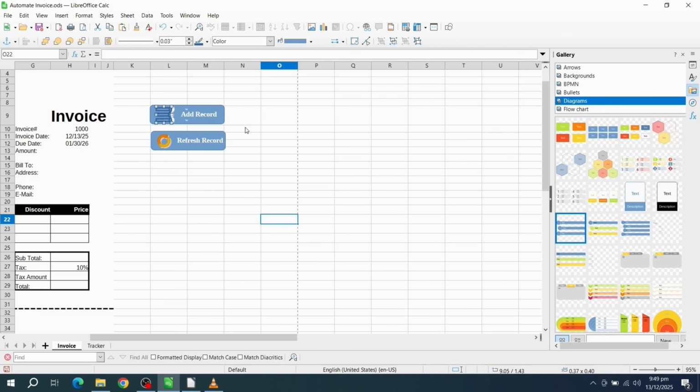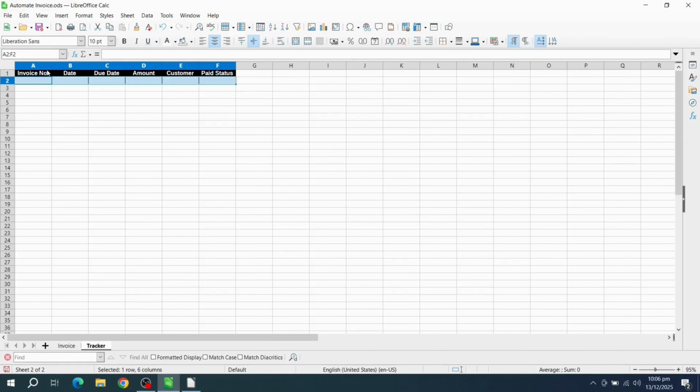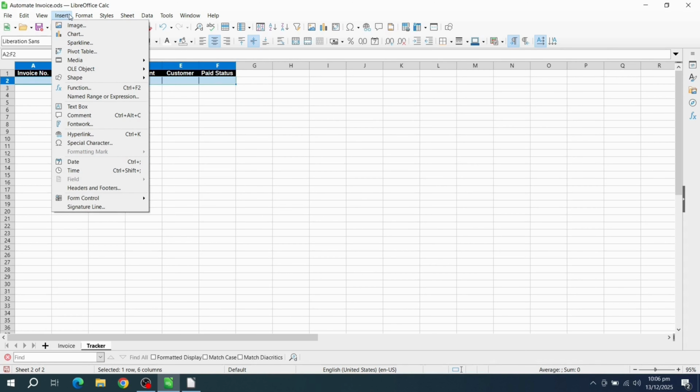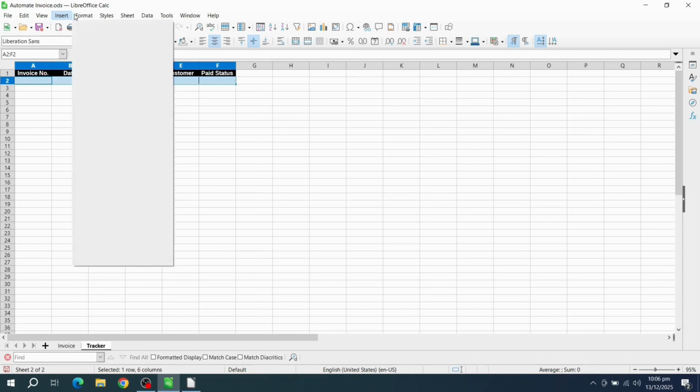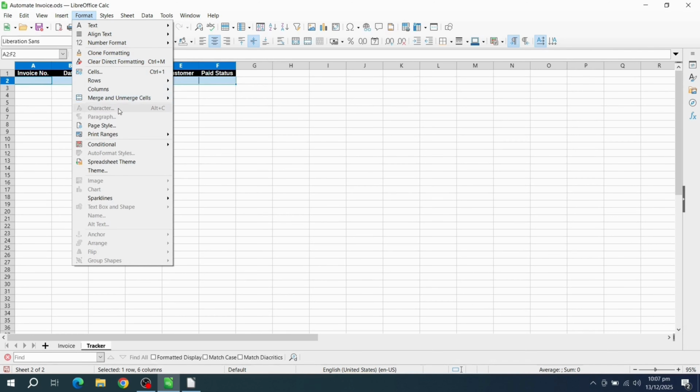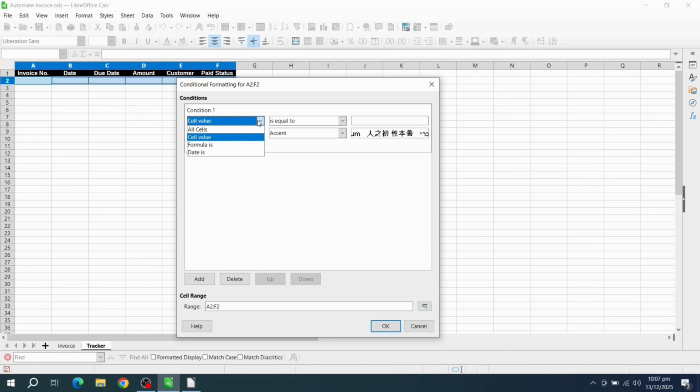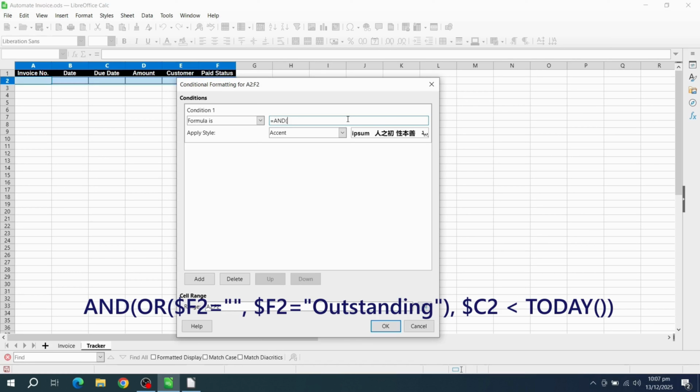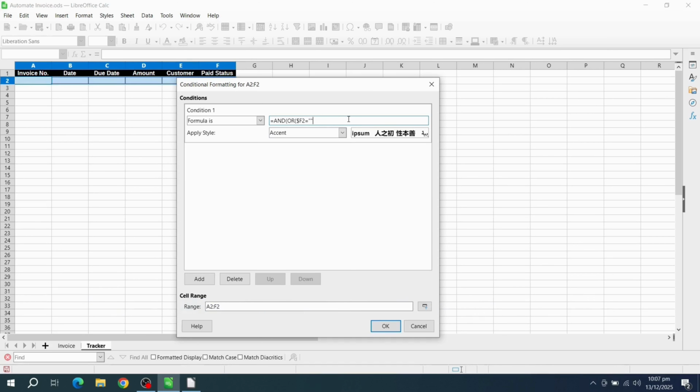Now the last designing part is conditional formatting. Go to the tracker sheet, select the column cells and go to the format menu, select conditional. In the submenu, select condition and click on more rules. A dialog box is open. From condition 1, select formula is and write the formula shown on your screen. After writing the formula, select the style bad and click OK. Now the invoice design part is complete.